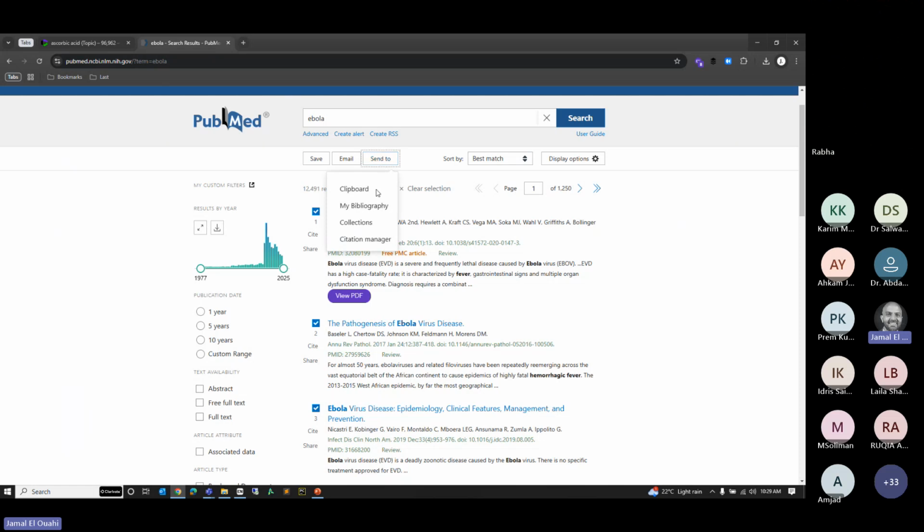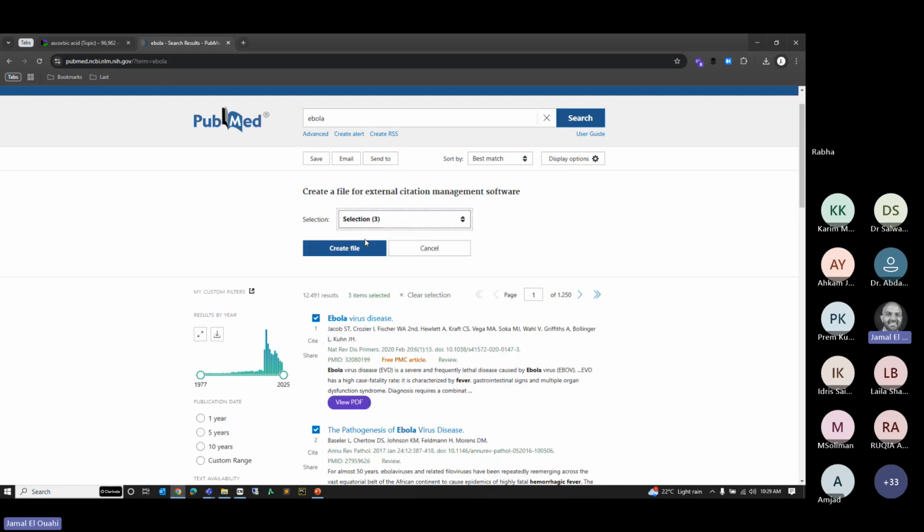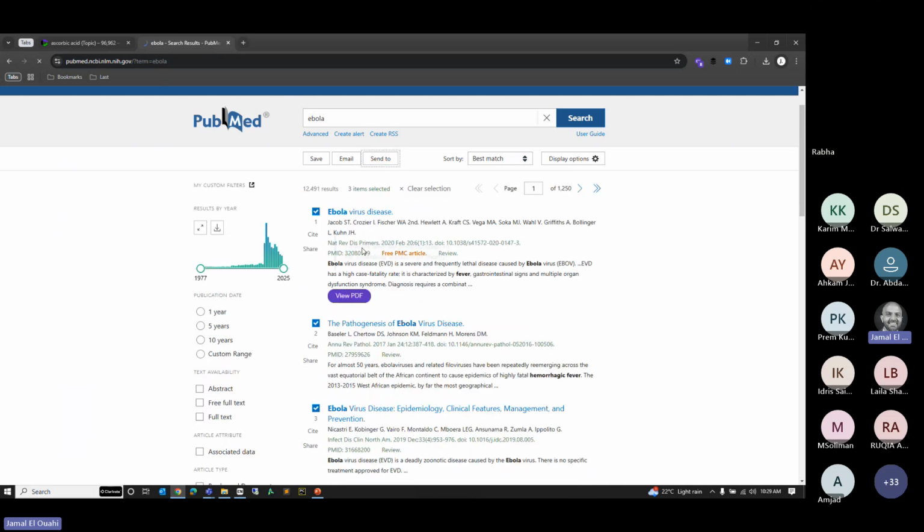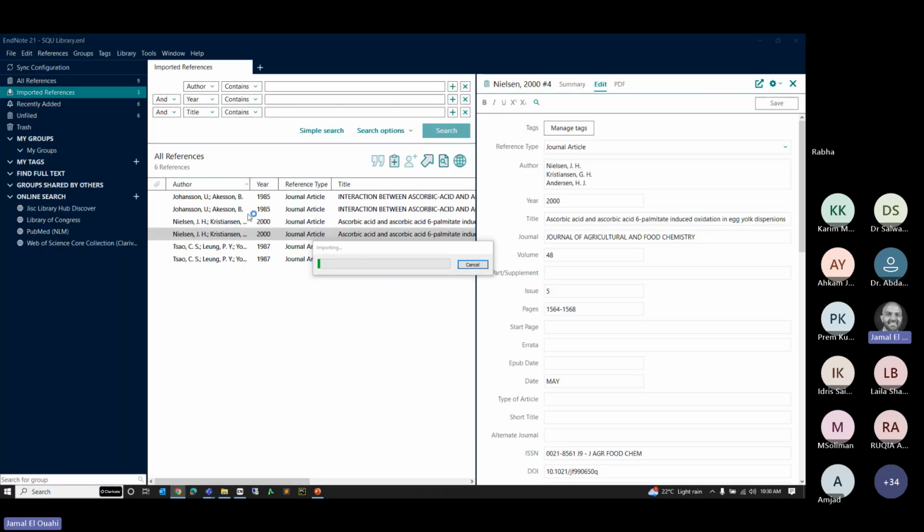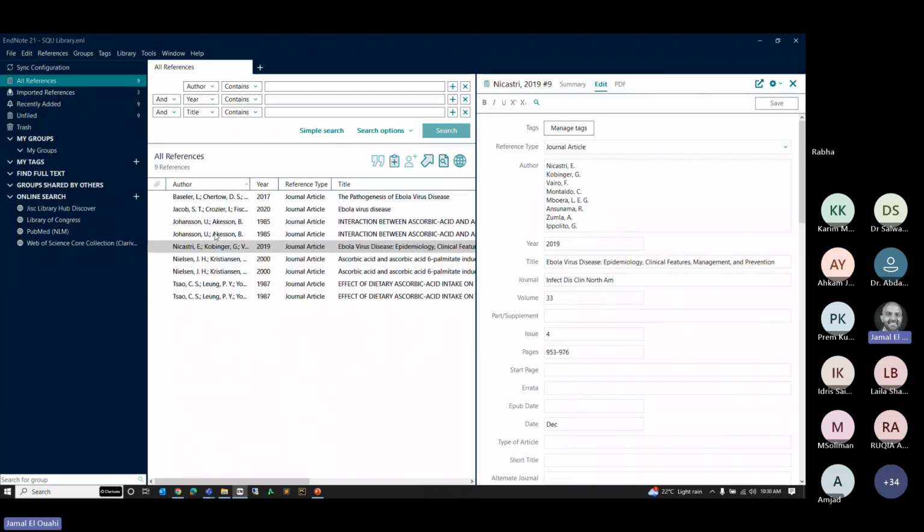So if I say send to a citation manager, and I want to create a file, it's now creating a file, PubMed Ebola, because I searched on Ebola. And you see the extension is nbib. That's basically the file coming from PubMed. Again, I simply open that file and I get my 3 references. So I now have 9. 3 plus 3 plus 3, 9.